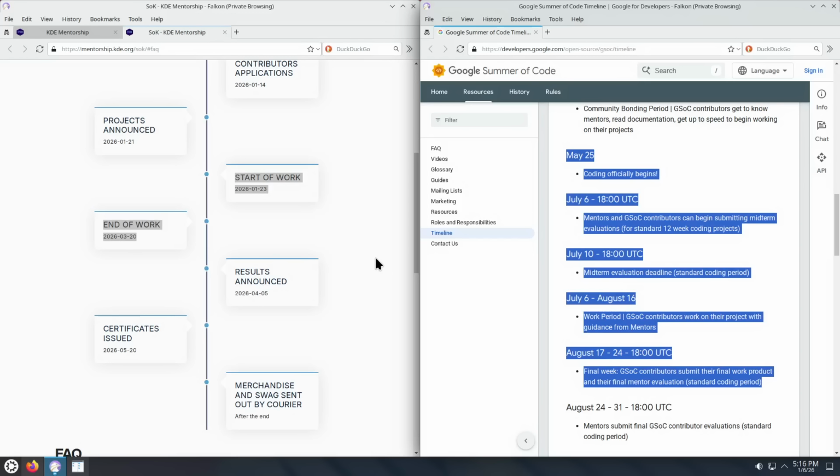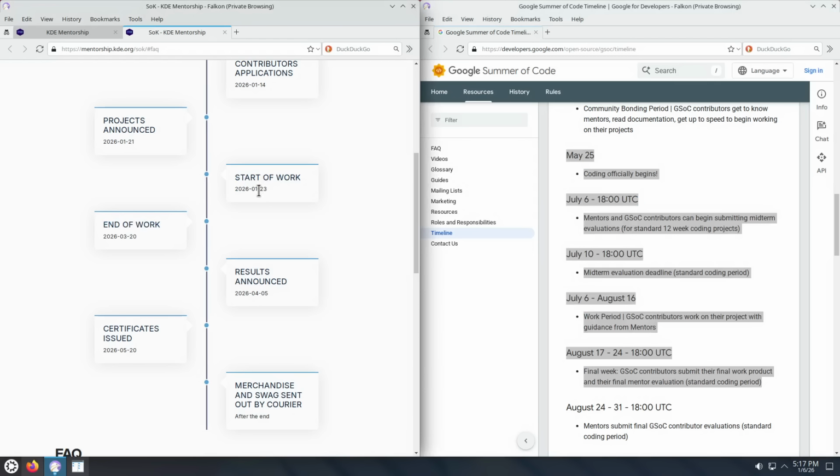Let's compare a bit the two programs, SoK, Season of KDE, and Google Summer of Code. For SoK, the work period is from 23rd of January towards 20th of March. So that's 2 months, around 8 weeks times 40 hours per week. So that would be 2 developer months.